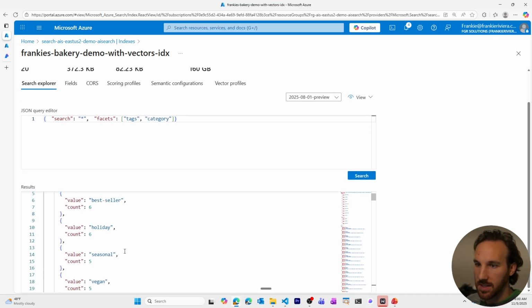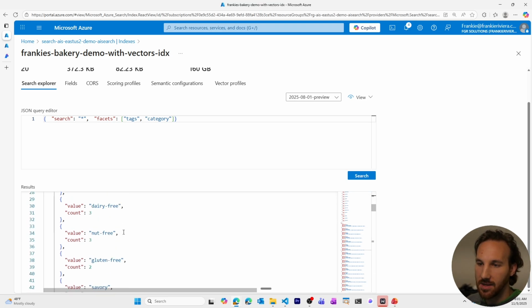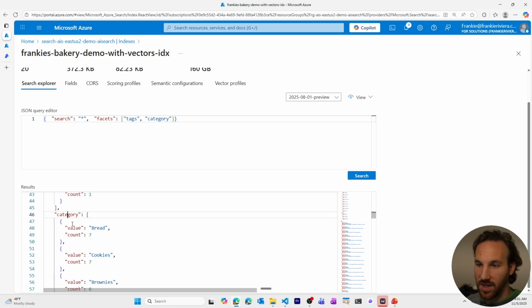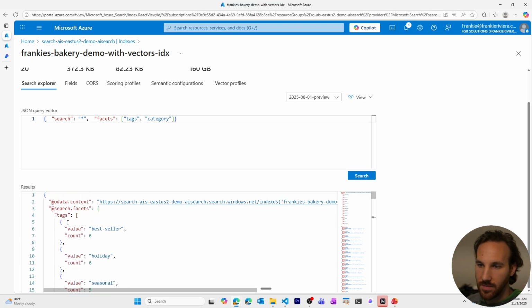And we can see the response back as we have 6 items that have a tag of bestseller, 6 items that have a tag of holiday. Scrolling down, more tags. For the categories, we see 7 of the products have a category of bread, 7 have a category of cookies, 6 have a category of brownies. And so we would send this data, category and the tags, back to our UI so that the UI could help a user then filter based on the facetable categories that are sent back.